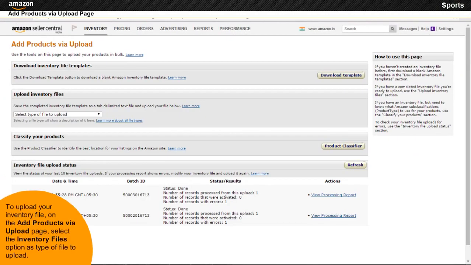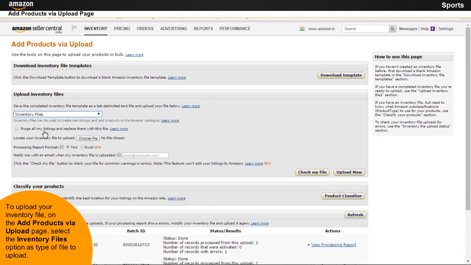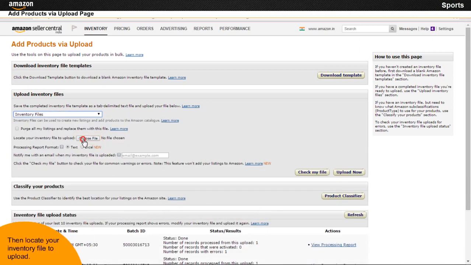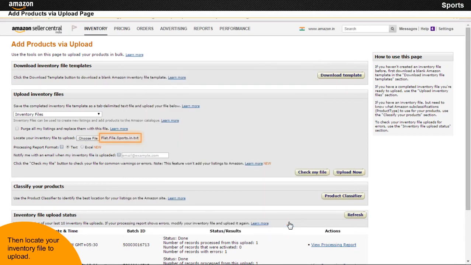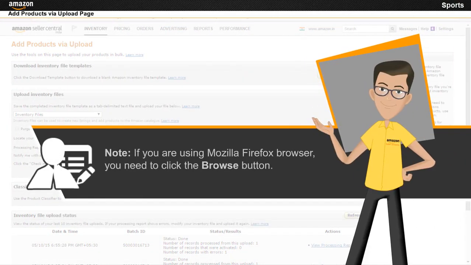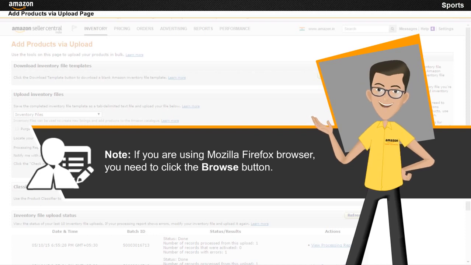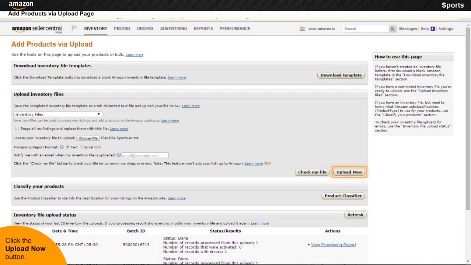To upload your inventory file on the Add Products via Upload page, select the Inventory Files option as type of file to upload. Then, locate your inventory file to upload. Note: if you are using Mozilla Firefox browser, you need to click the Browse button. Click the Upload Now button.